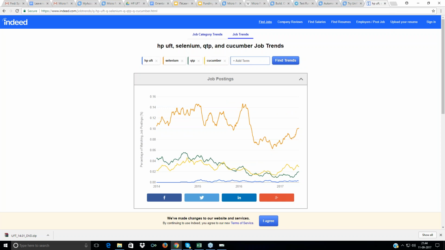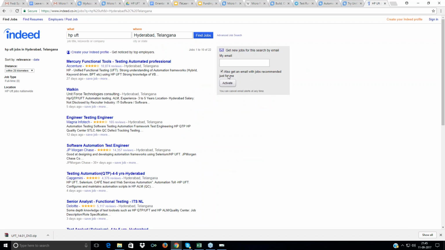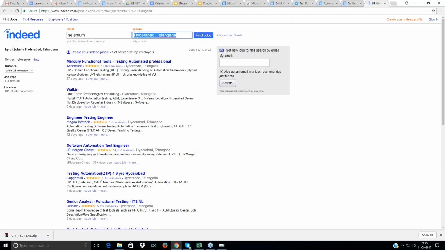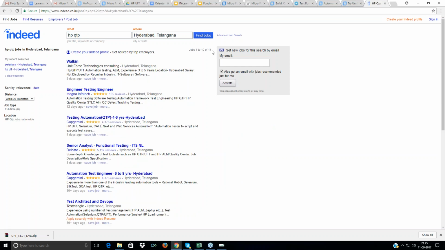When you talk about jobs itself, let's say right now in Hyderabad, I talk about HP UFT in India, and in Hyderabad you'll notice there are a certain number of jobs. The same thing, if I change it to Selenium, there are more jobs. It's almost 10 times of it. If I compare it with HP QTP, 14. So it's got its own market. It is not as popular as Selenium, totally agreed.